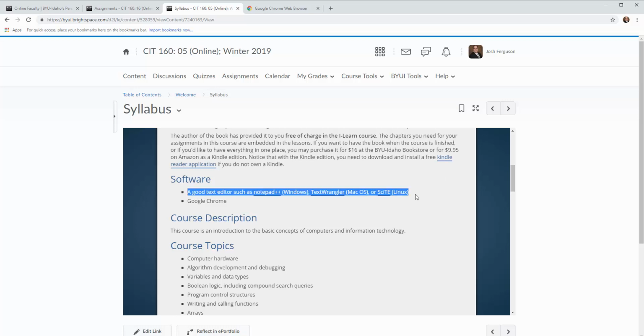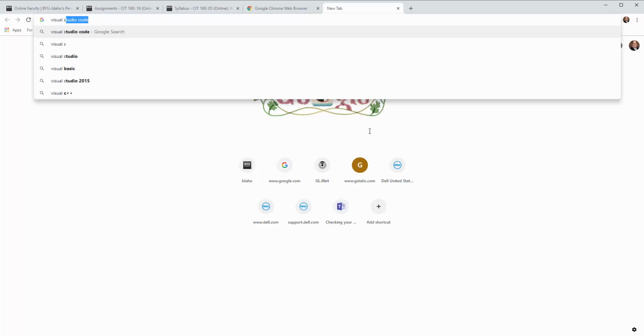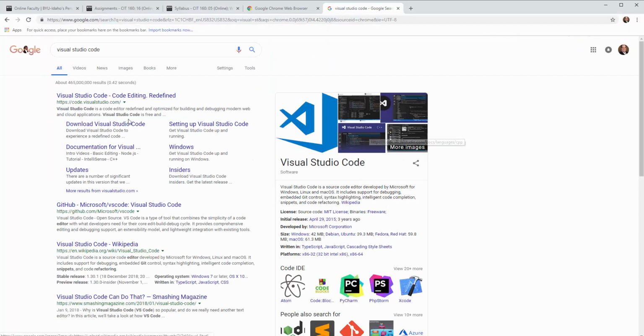The one I use is actually not listed here. It's called Visual Studio Code, and it's made by Microsoft, and so I'm going to show you how to download that one. So you do a search for Visual Studio Code, and the website is code.visualstudio.com.